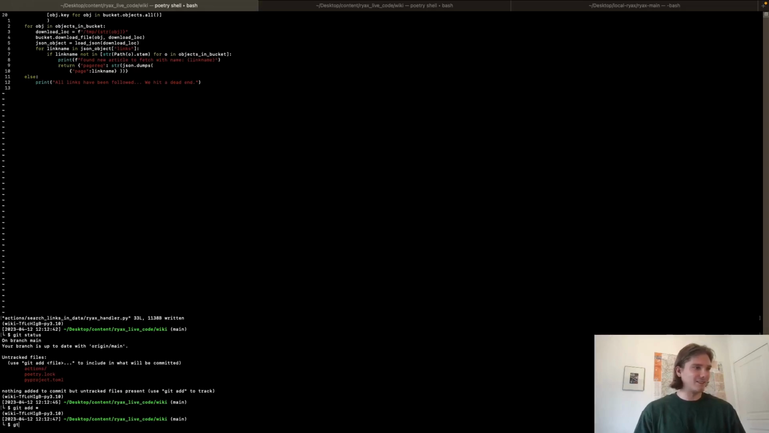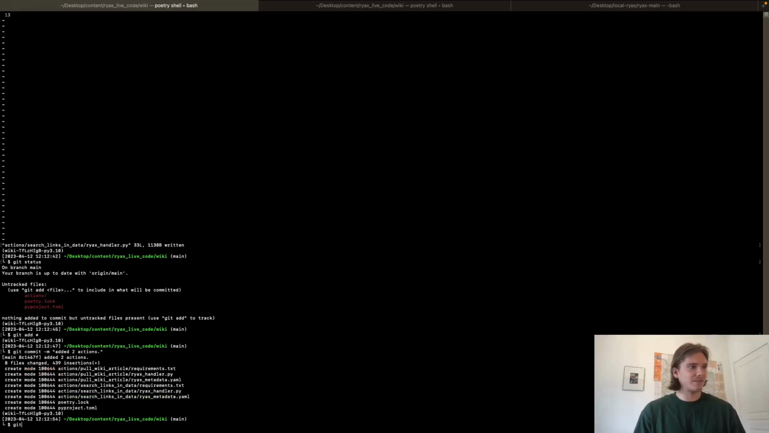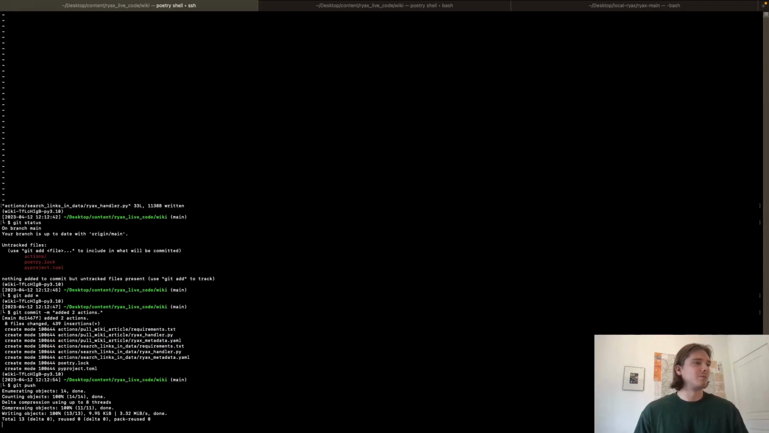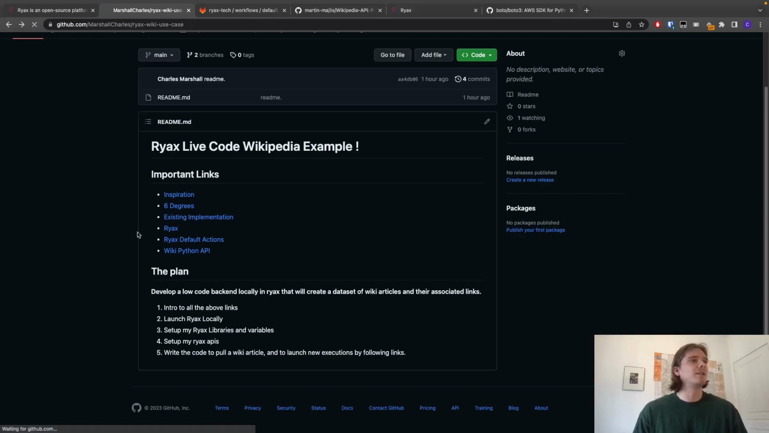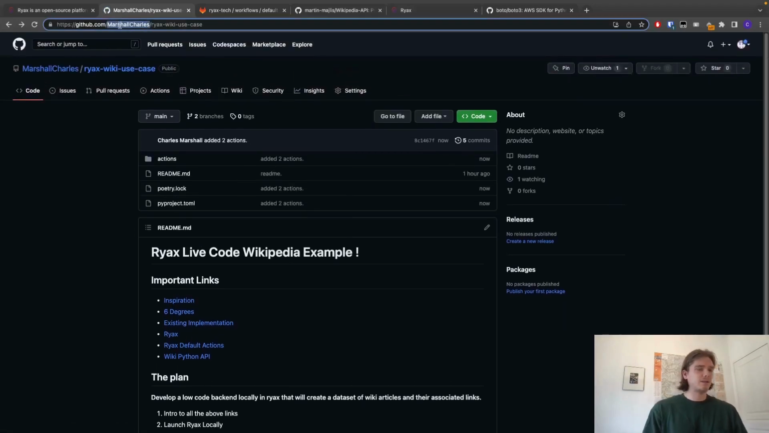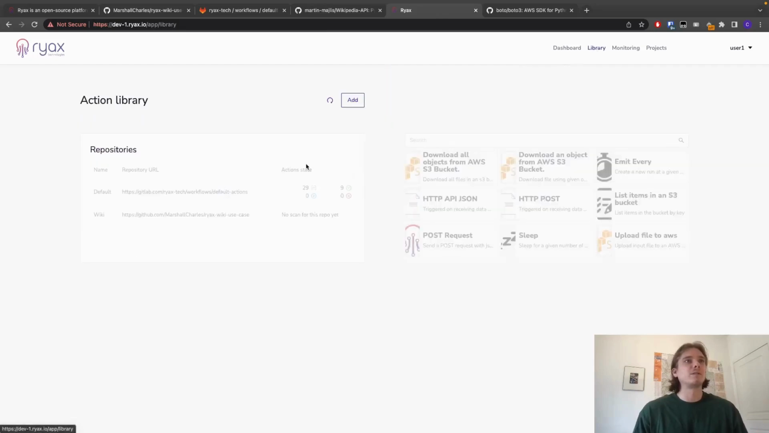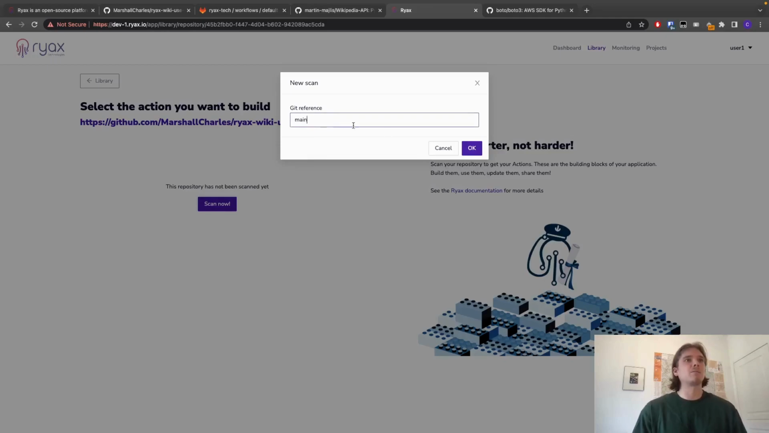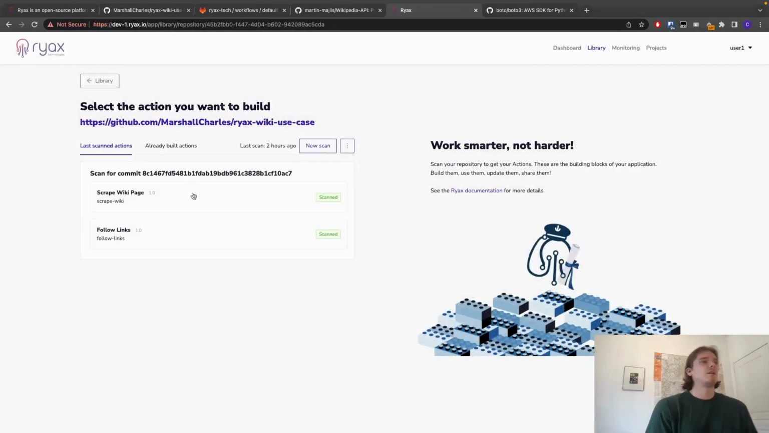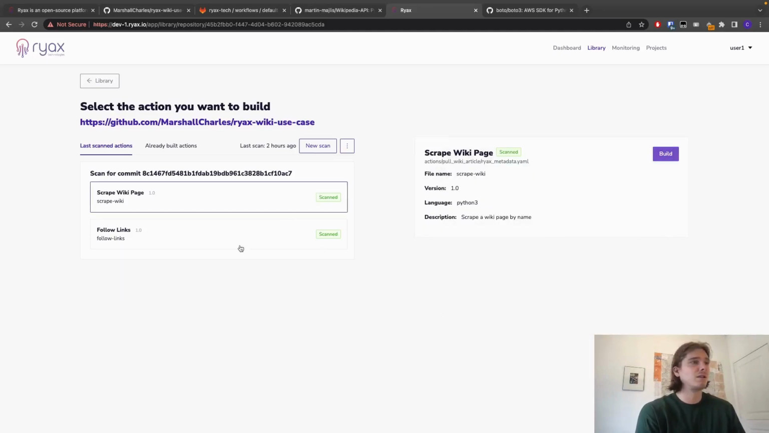So we're just going to add everything. Added 2 actions. And we're going to push it to our repository. Okay, now we have my code in here. Nice. And I think I already put this in our library. Yeah, nice. And we're going to scan it, and on GitHub it's main, not master. And here's what we're going to find out. Nice, they both scanned without errors. That means that we can build them.